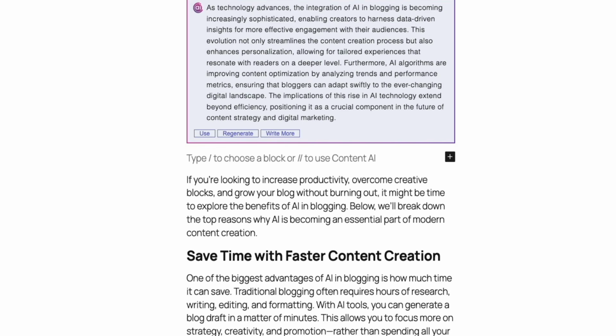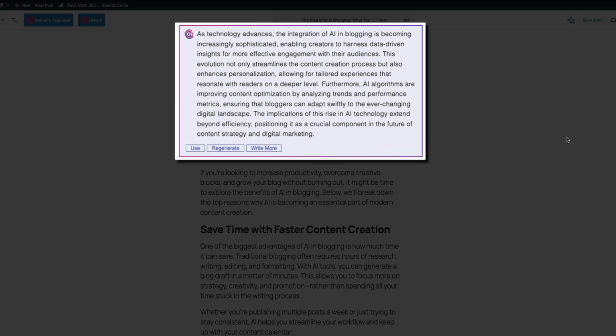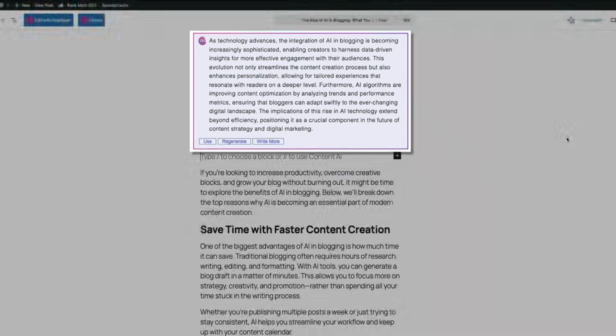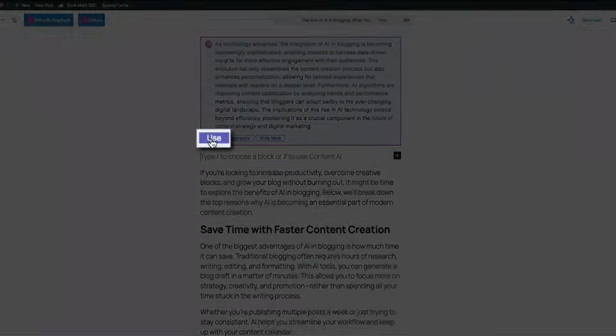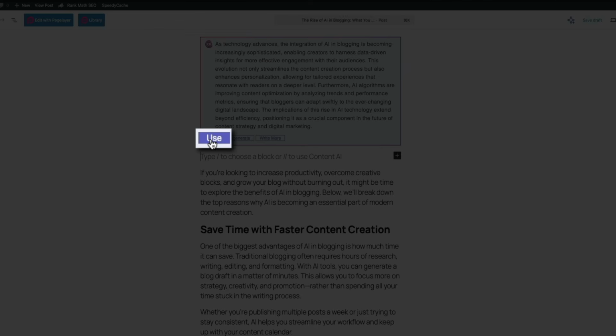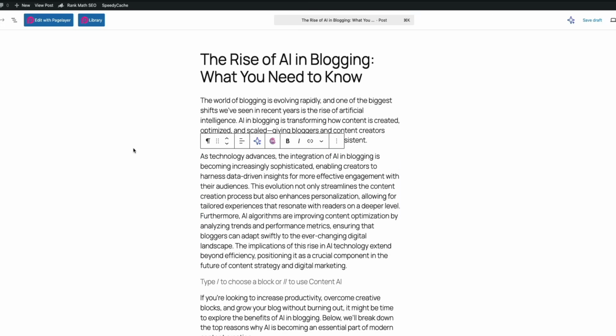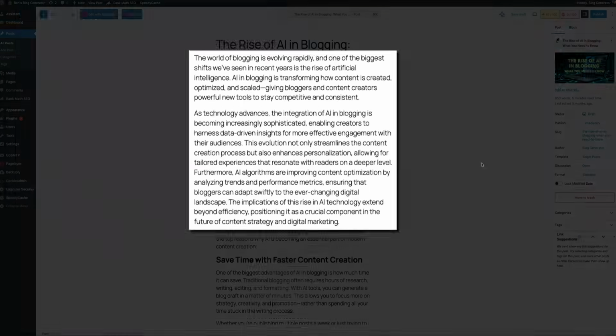And if you look in the lower left corner of the Content AI text box, you'll have the option to use this new text in your post, or have the AI regenerate it, or have the AI write more. Now, for the sake of time, I'm going to use this, so if you're happy with it, click the Use button, and the newly generated text will be applied to the post in a paragraph block, expanding on our original intro. That's awesome. But that's not all.